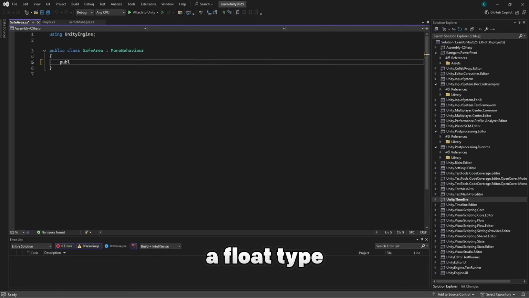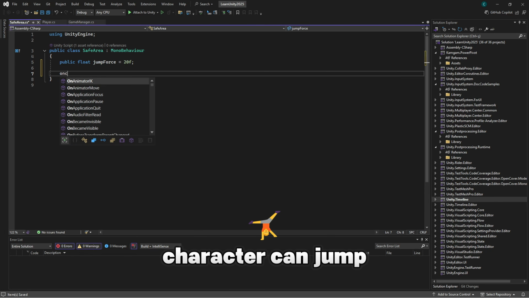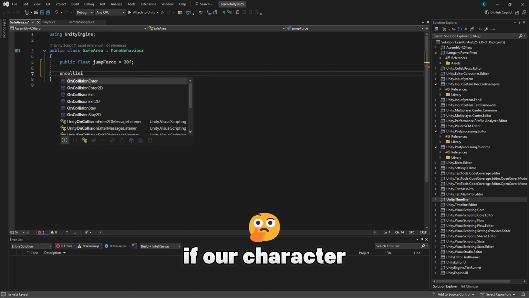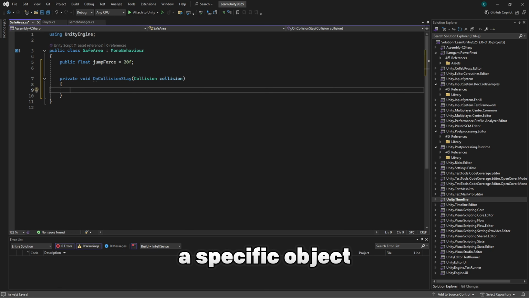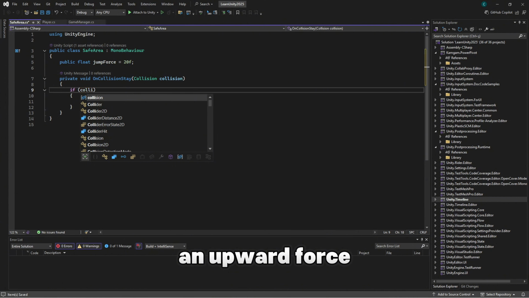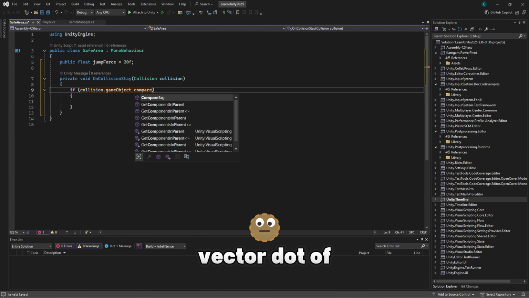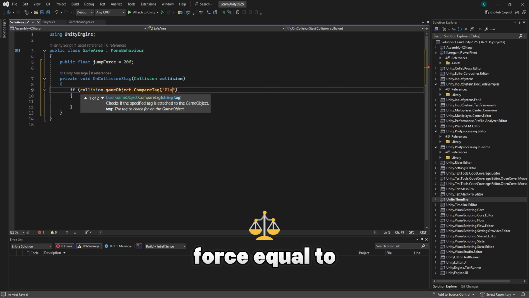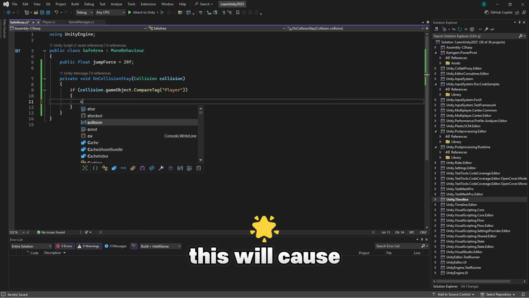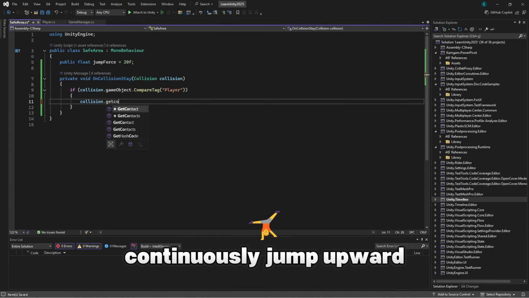We will create a float type variable called jump force. This variable will determine how high our character can jump. Next, if our character is standing on a specific object, we will apply an upward force every second. To do this, we'll use the Vector3.up value and apply a force equal to jump force. This will cause our character to continuously jump upward.